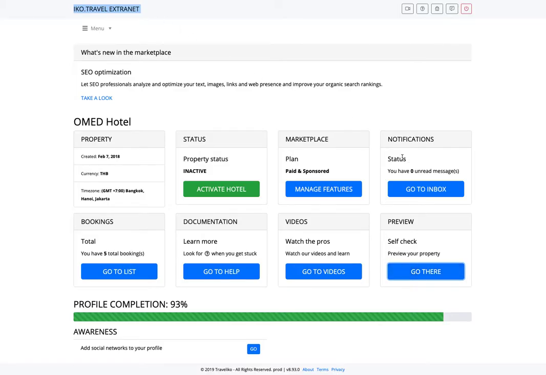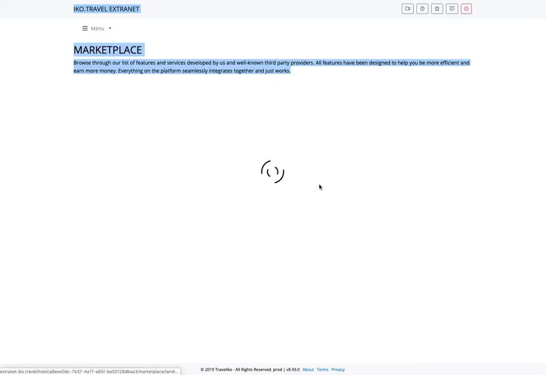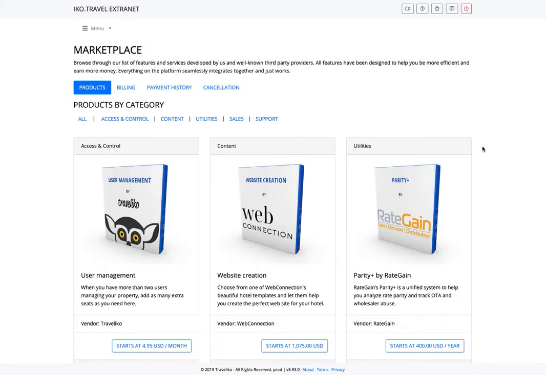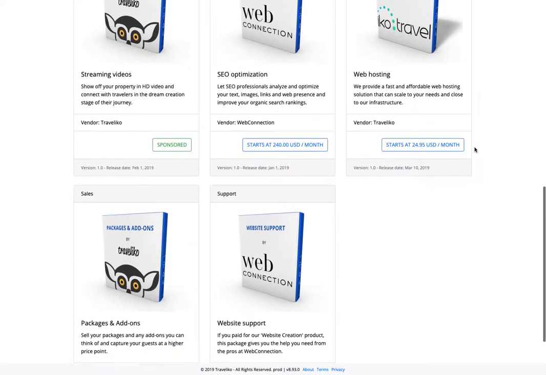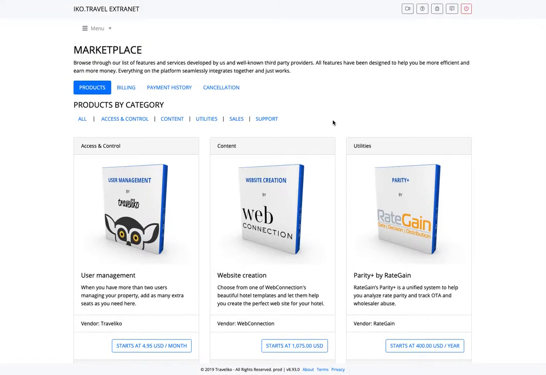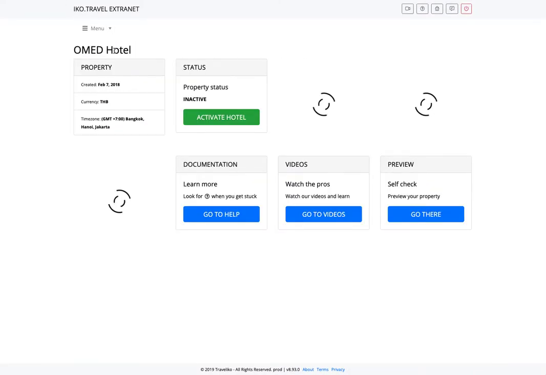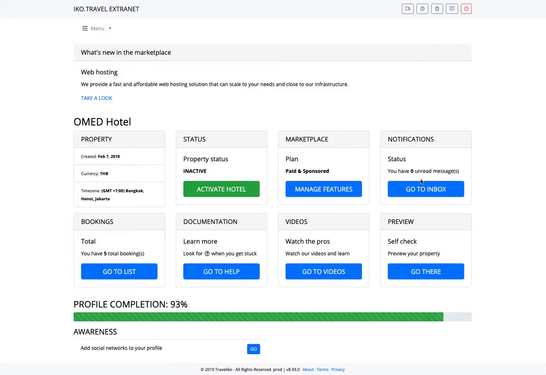So going back, I will show you Marketplace. Here we have items that are available for you, and you can have cheap monthly items, or more expensive one-off items. In this case, it will be creation of a complete website. We have other products, and I suggest that you go to this part and check what might be good for you. Notifications, this is in case you have any standard notifications.